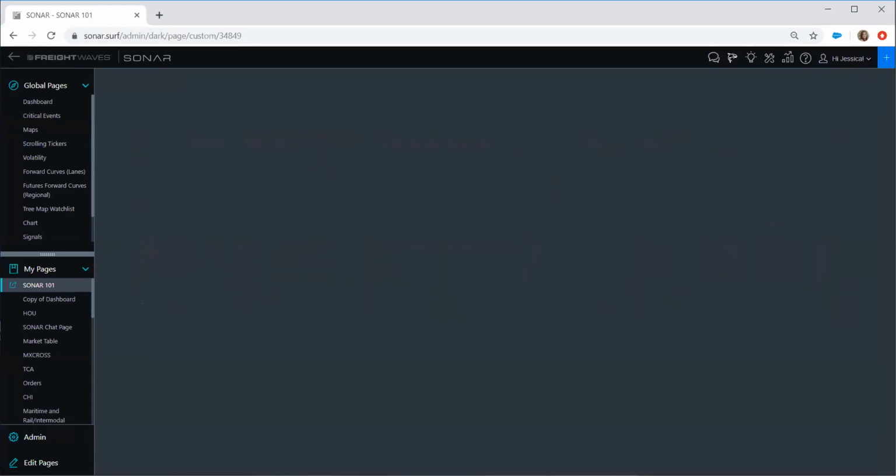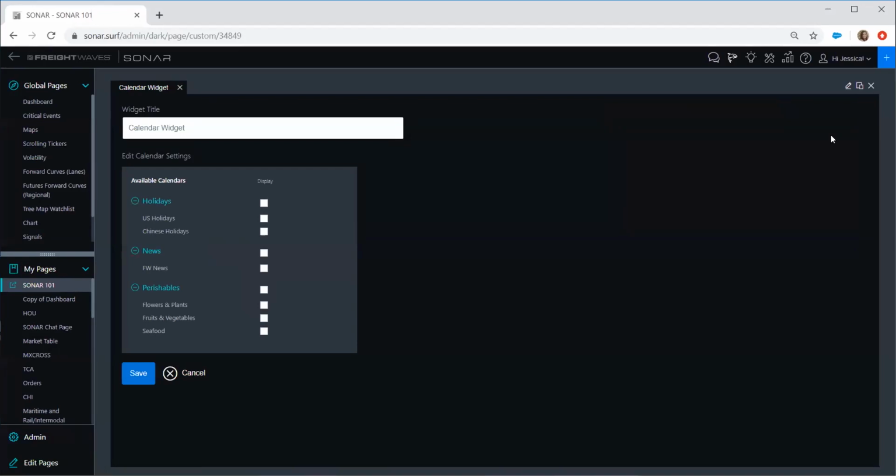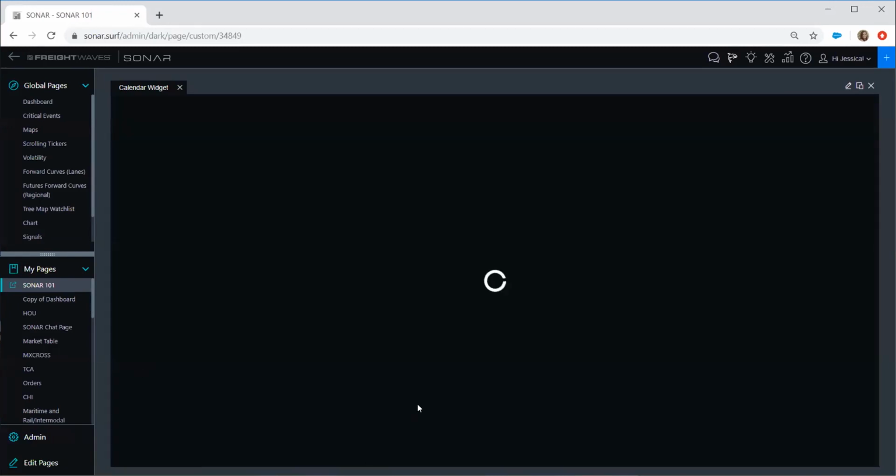I'm going to X out of here, and I'm going to go to the calendar. The calendar widget is where you can look at the U.S. holidays and FreightWaves articles for you to view on the calendar. I'm going to click save, and it will populate a calendar that shows each day on the calendar and what articles were released on those specific days.